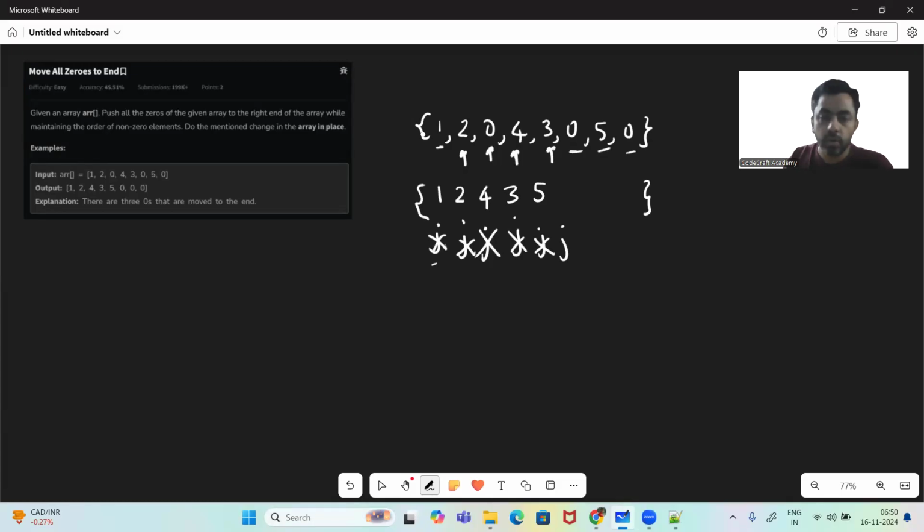Now what we are simply going to do is check if j is still less than n. While j is still less than n, keep on adding zeros. Don't look for how many zeros are here. Keep on adding zeros until j is no longer less than n. So this is the solution.